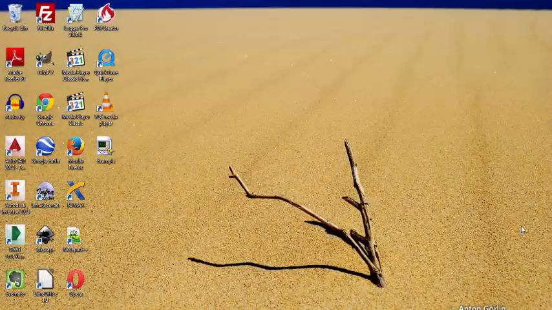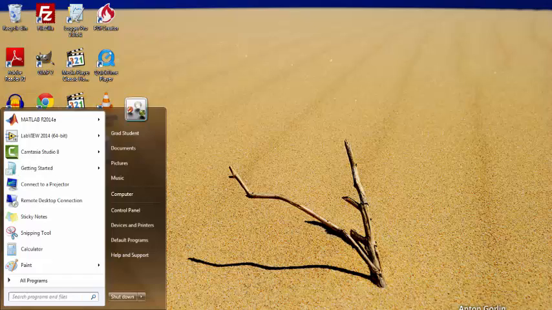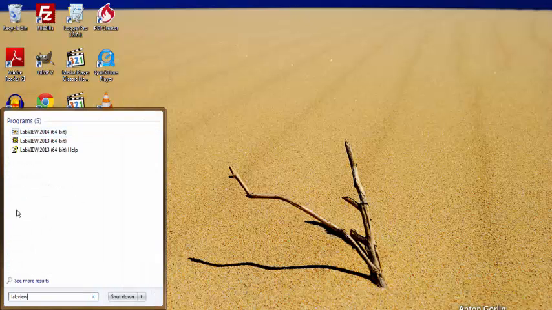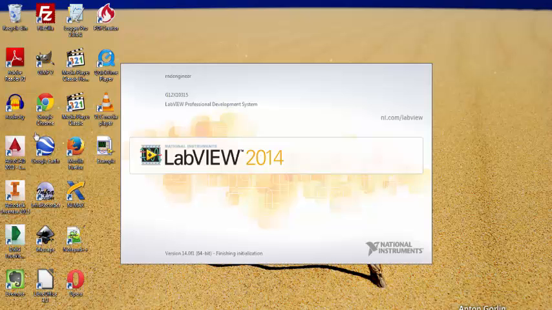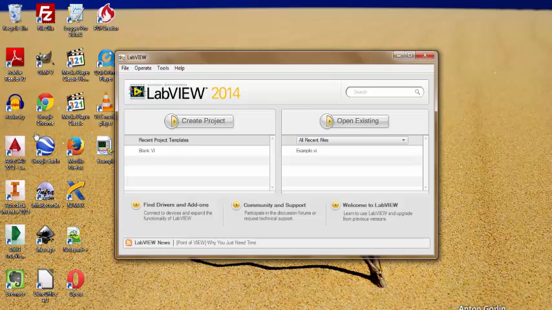Let's launch LabVIEW so we can take a look at it. The first thing to note is to launch the newest edition of LabVIEW installed on the computer. For me, that's LabVIEW 2014. So in this first menu that pops up, we want to select Create Project.